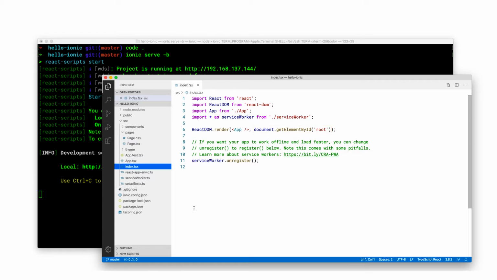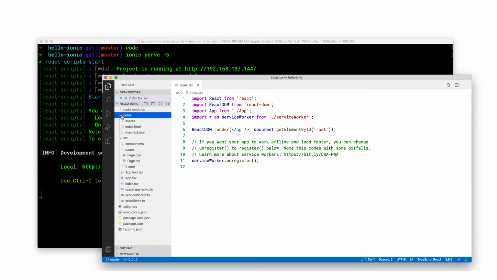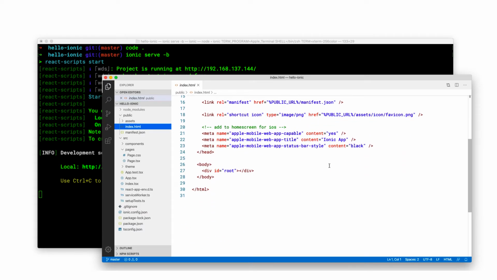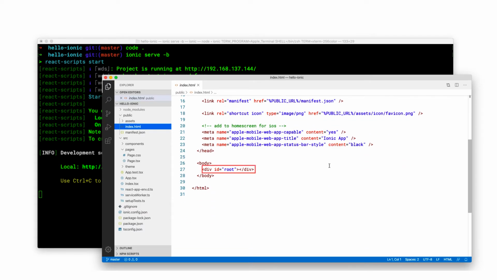So now where is that root element defined? That's over here in public, in index.html. At the top, inside of the head tag, there's a lot of meta tags in there that the Ionic team has spent a lot of time getting right. I don't recommend you ever mess with them. So down here in the body, here's the important piece. Here's the ID root that we were looking for. It's the only thing in the body.